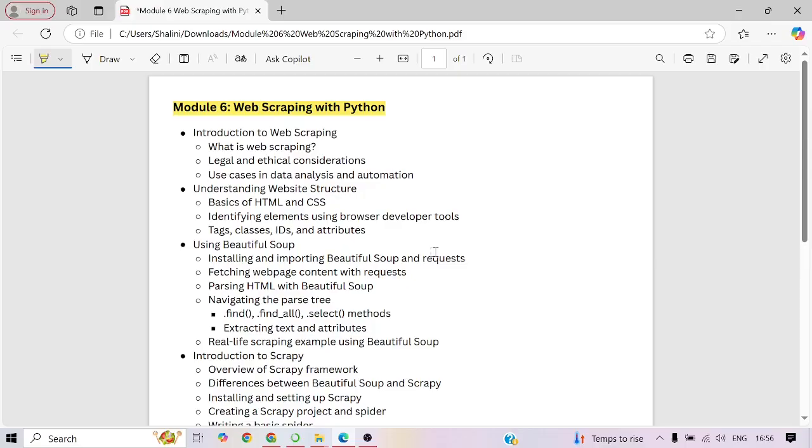Okay, so let's understand. First of all, you have to understand what web scraping is. Yes, web scraping is a technique used to automatically extract large amounts of data from websites. Instead of manually copying and pasting content, web scraping uses programs called scrapers to collect information from web pages and store it in a structured format like Excel, CSV or databases, whatever you want, right?